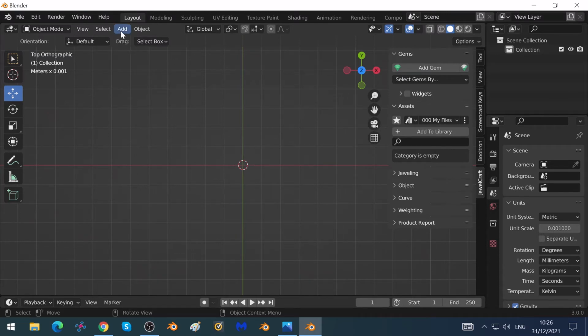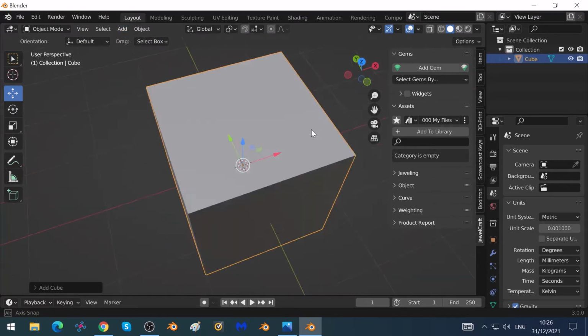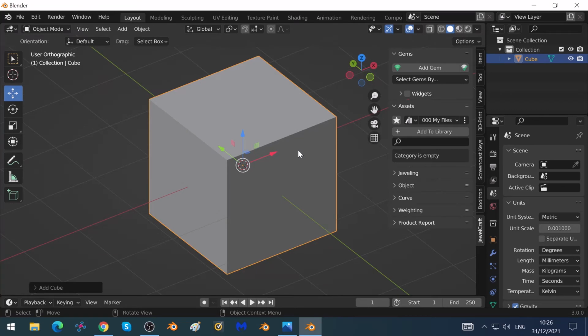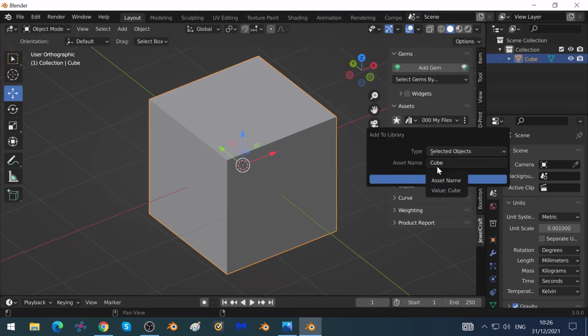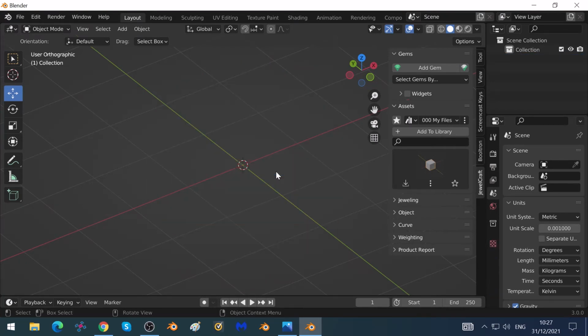And when you do that, if I just go to add mesh, and if I add a cube, and if I just zoom in on that, and if I save that into that asset folder, I've got the cube highlighted over here. If I add it to the library, make sure it says selected objects here and not collections, and make sure that the name cube is the same name as the object over here. So if I click OK, you'll see that will appear in the asset library. So if I just delete that cube now, I can import it. Alright, so that's how you can save and open up an object.